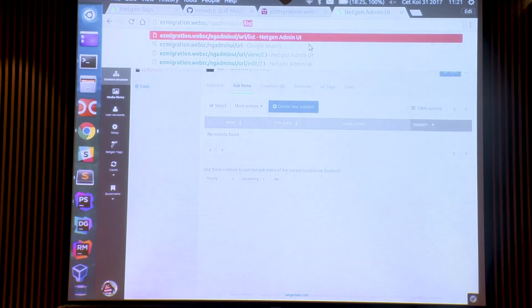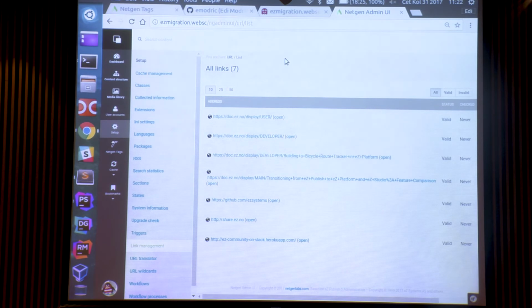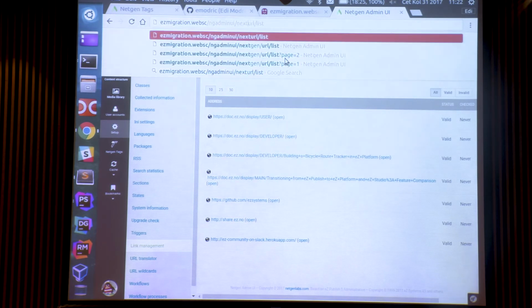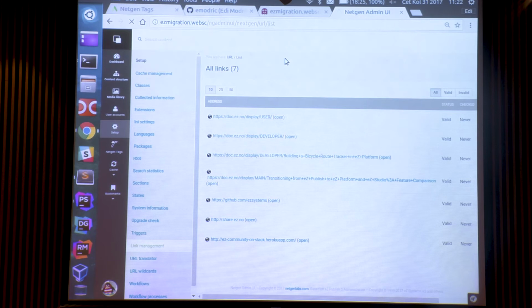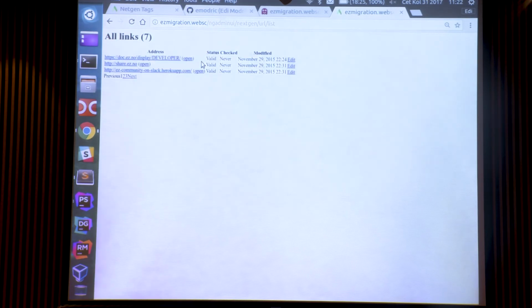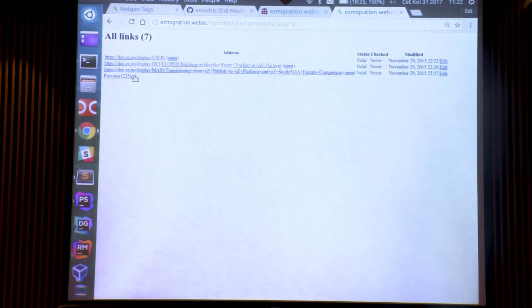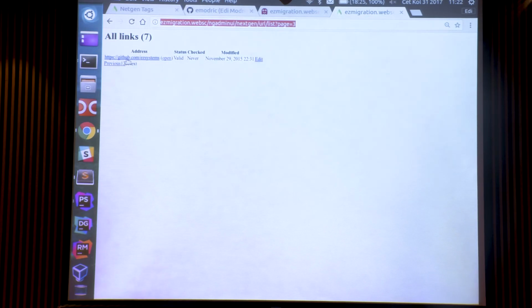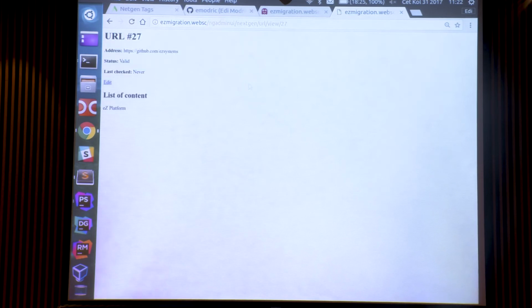So URL list, but the Netgen one. So here's the nice version of our page with paging and everything. You can open one link, you can edit it, so the Symfony form is now working. You can save it, and that's it. So the next step is integrating this into Netgen Admin UI.